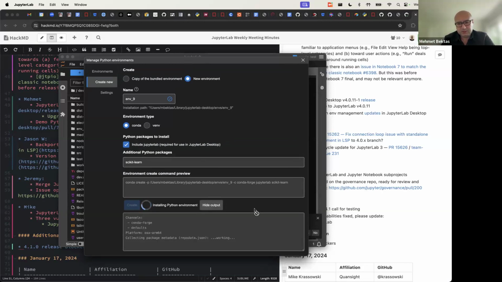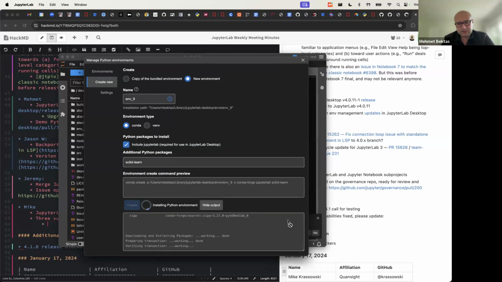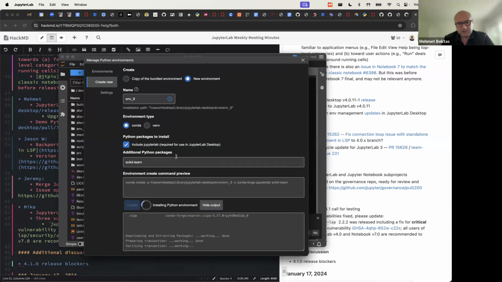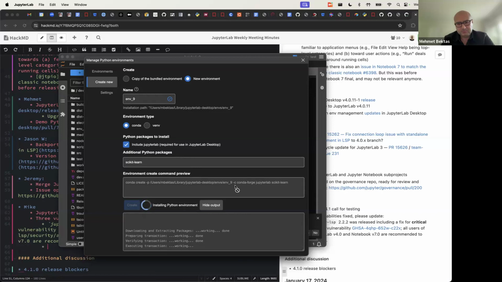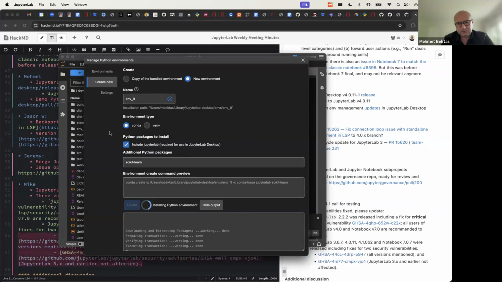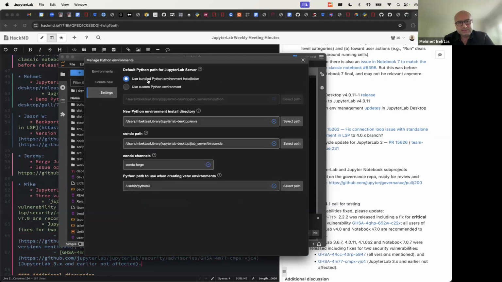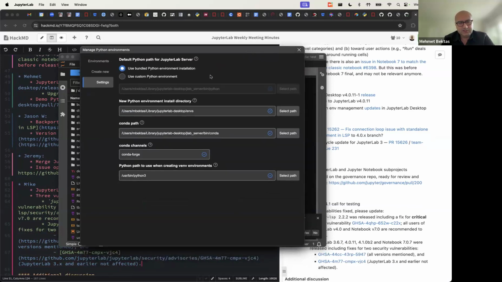And if you want to see the output, the progress, you can also click this button to see that. And it's installing the Conda environment using Conda Forge. Okay, it finished successfully.